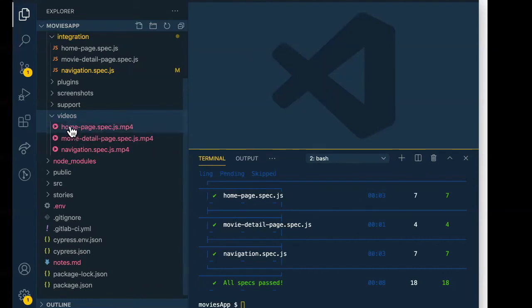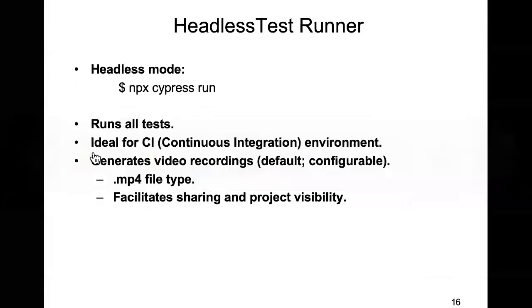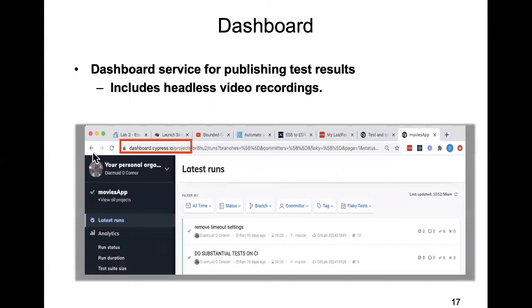Now, clearly, these videos should not be stored in your Git repo, which is why in my Git ignore file, I have told it to ignore the video folder within the Cypress subfolder. But it does generate those. And what's nice about these is we can share these with other people, other members of the team, if you like. So that's this headless test runner.